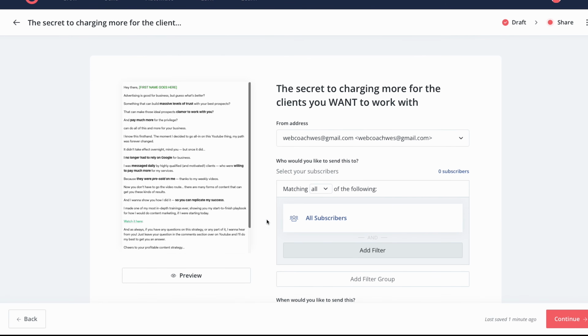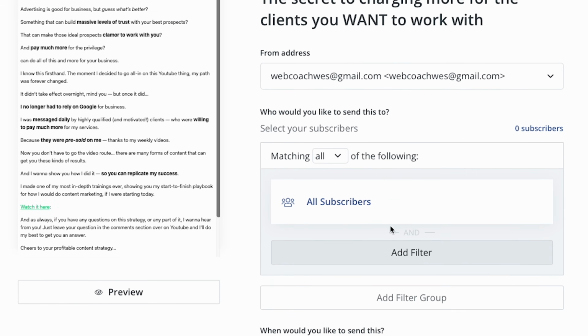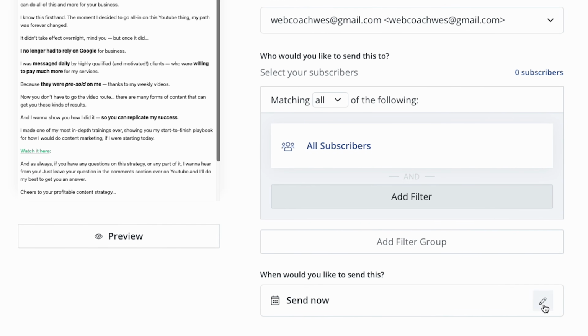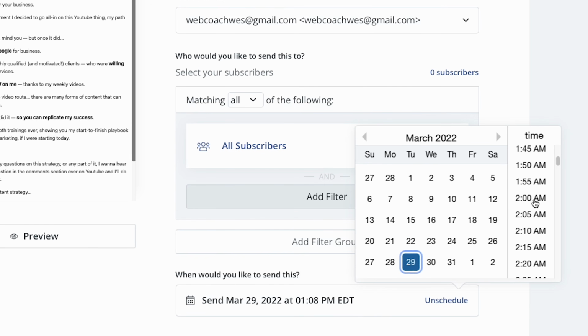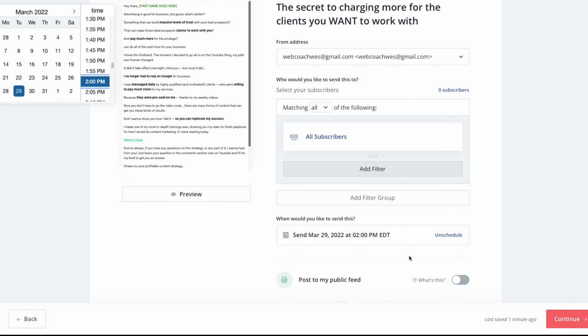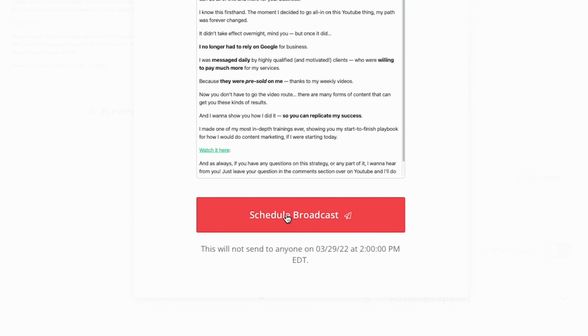Then you wanna make sure you're sending it to the right people. So if it's all subscribers, or if you've got people tagged a certain way, you might wanna just send it to those people. And then you've got a choice of sending it now or sending it at some point in the future. So if I wanted to send it out, I send all mine out on Tuesdays. I could do March 1st, and you can choose whatever time you want it to go out at. Just make sure you've got the right time zone here. And then you'd click on continue. And then it's just gonna make you confirm and then schedule broadcast.